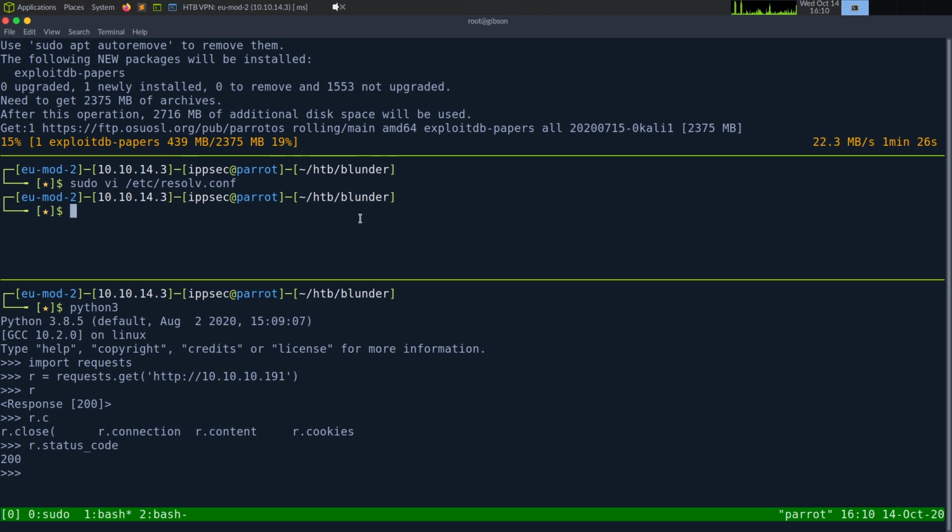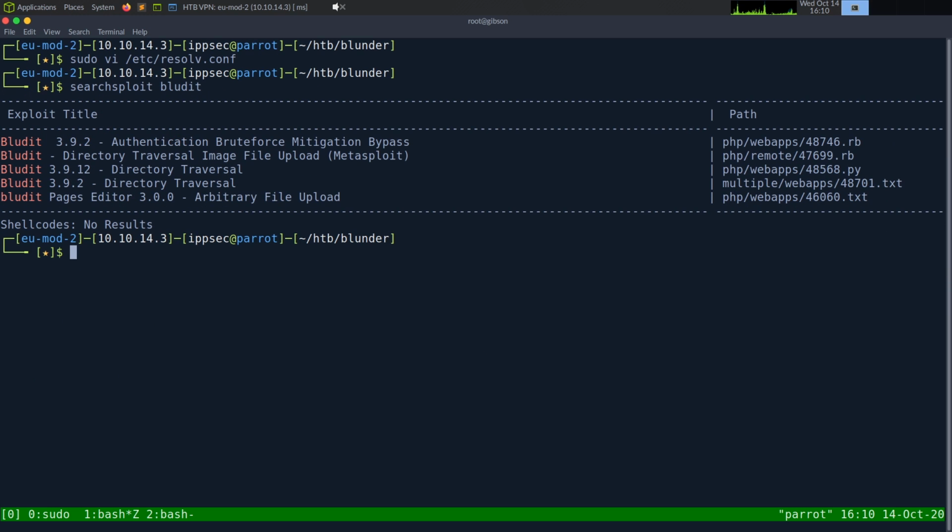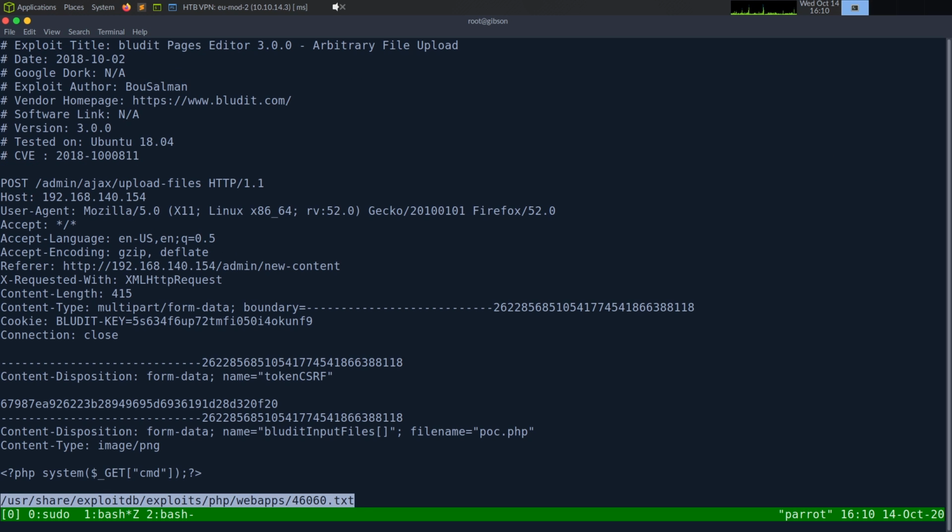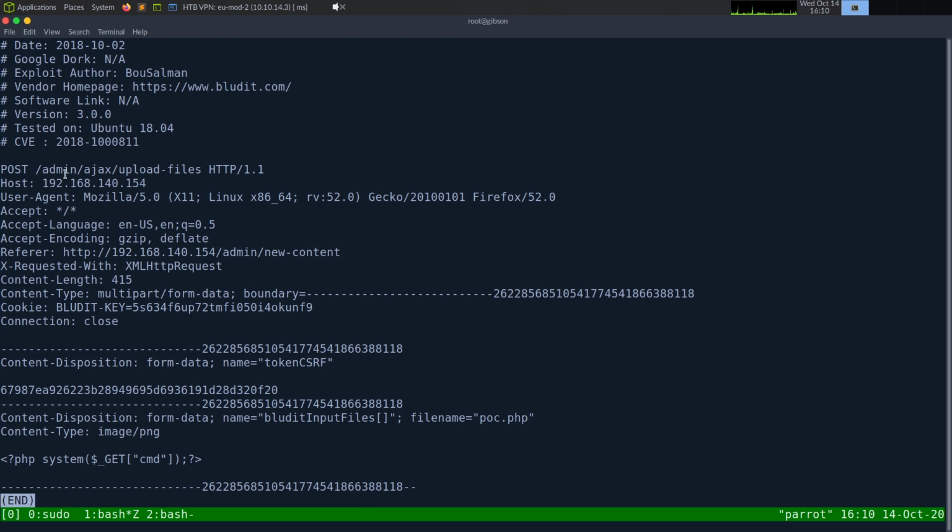There we go. The box's name is Blunder, but this is Bludit. Okay. So there's definitely a lot more here now that I updated searchsploit. Let's see, this web app one is the one we looked at. So you can do searchsploit -x, and we're looking at this. Post admin Ajax upload file. This is the CSRF, and it looks like we can just upload a file.